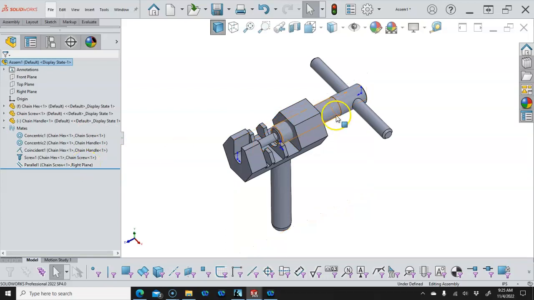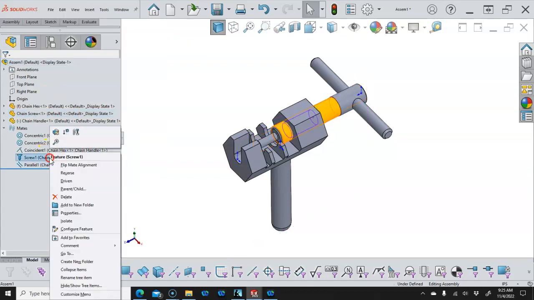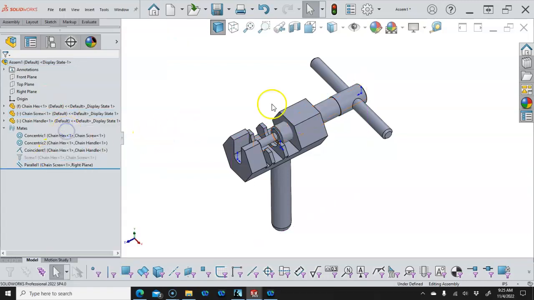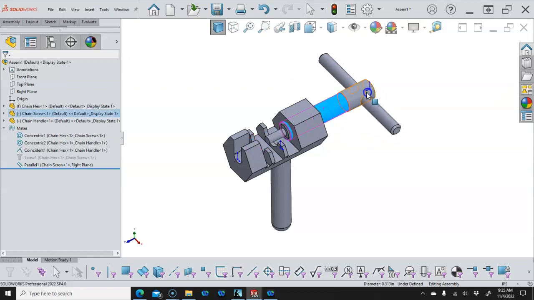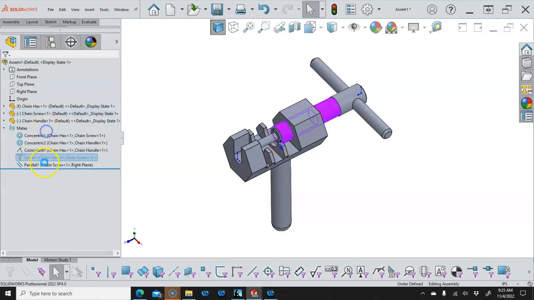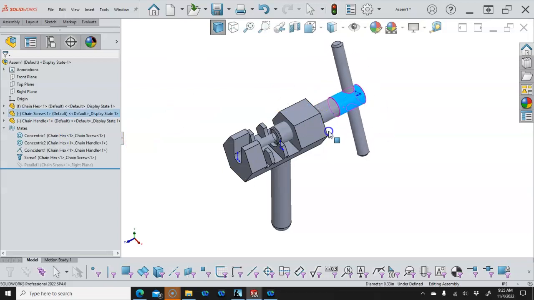It's not going to move. And because of the screw mate, it can't rotate. So I would either have to suppress the screw mate to have it move back and forth, or whatever position it was in. Or if I unsuppress that and go to the parallel, then now it's able to move again.